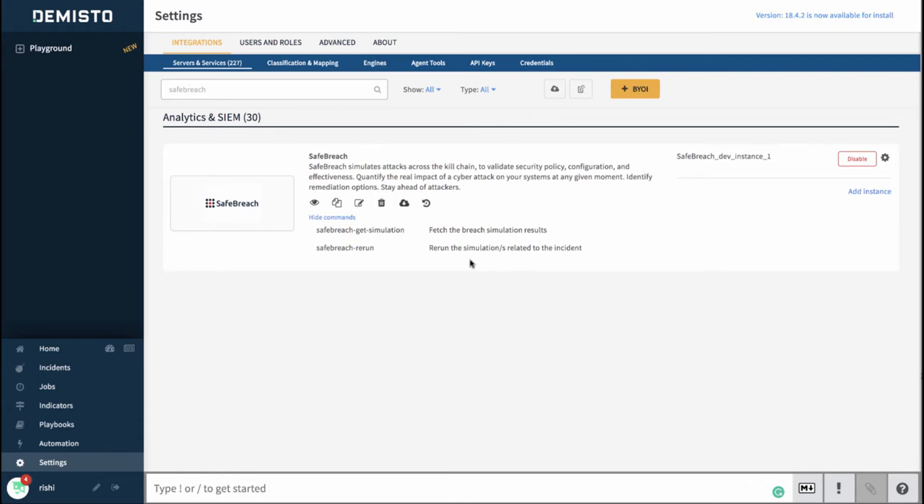SafeBreach is an attack simulation platform which helps you simulate attacks across your organization and find any weak security policies, weak configuration, and helps you remediate.